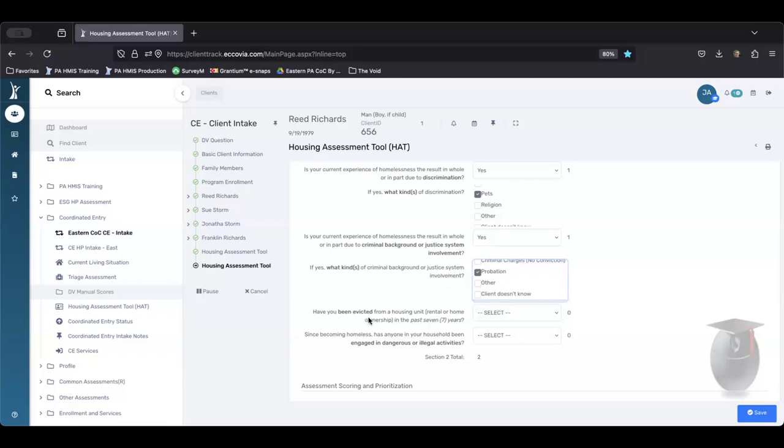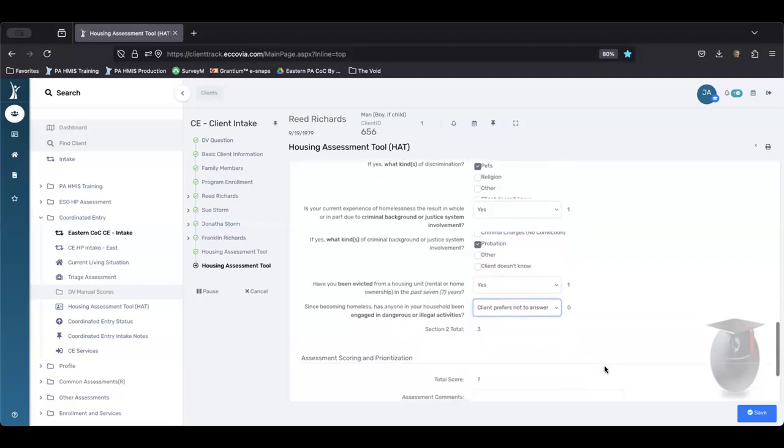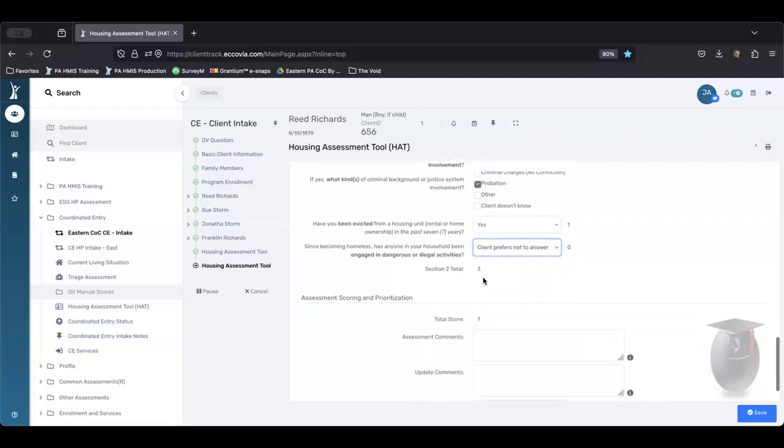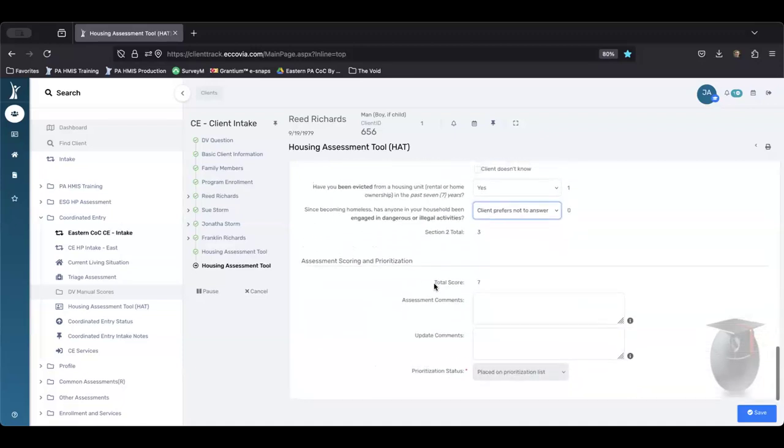What, have you been evicted from a housing unit in the past 7 years? Since becoming homeless, has anyone in your household been engaged in dangerous or illegal activities? The client prefers not to answer. They have a subsection total of 3. 4 plus 3 is 7. Their total score is auto-calculated.